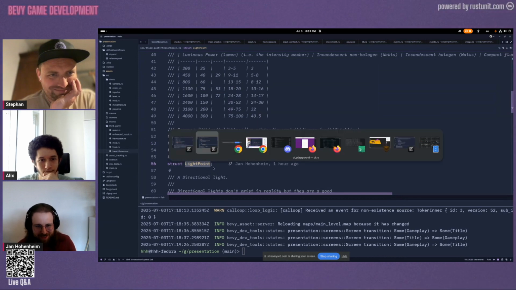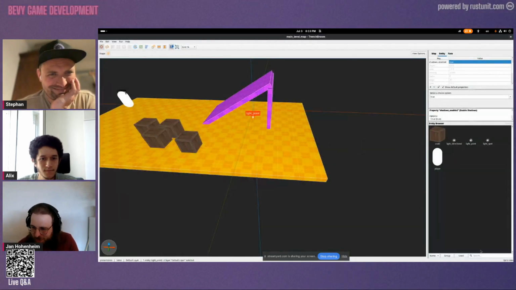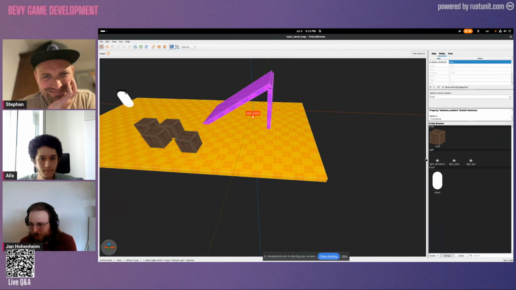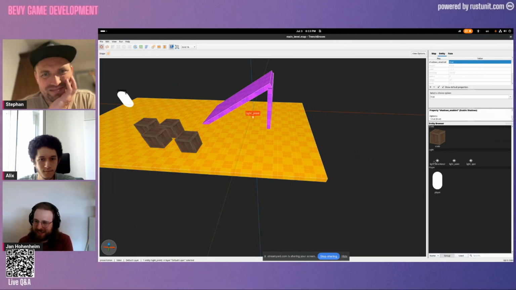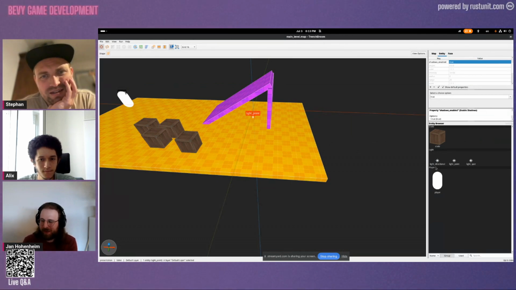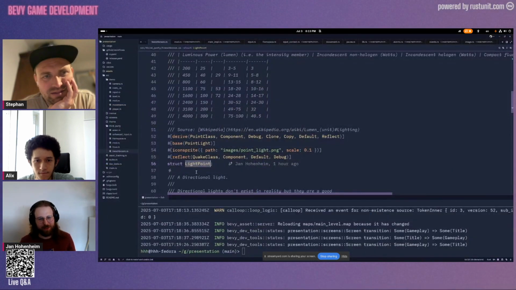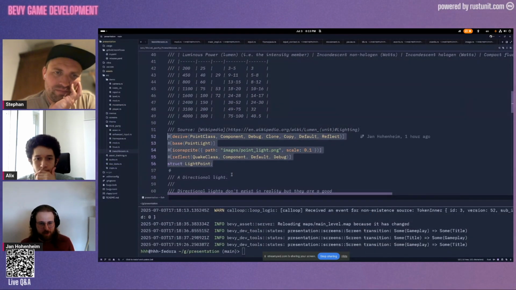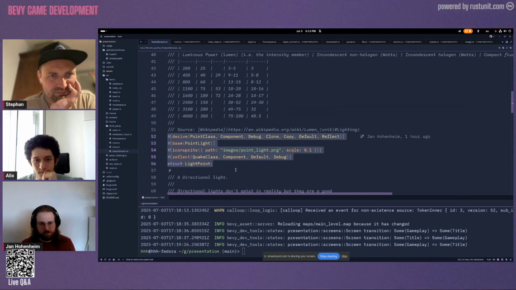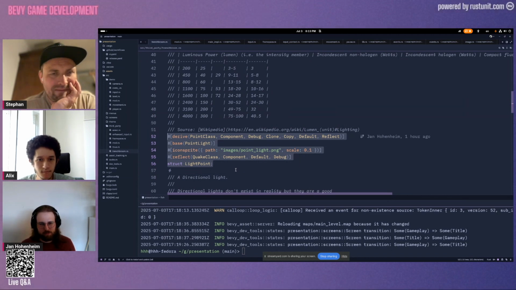Why is that? That's because Trench Broom uses underscores to group things. You see these things? It's a small font, but my lights are called light directional, light point, light spot, and these are all under the light group. This is why it's called light point. But yeah, this is all the code you need to get your light going. It basically just says inherit the Bevy point light, and that's it.